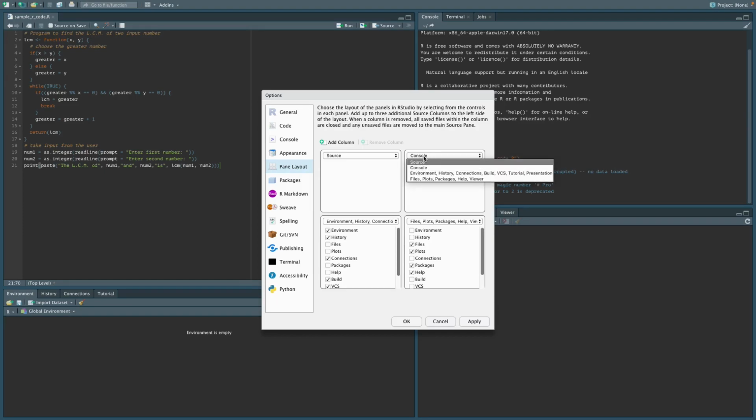If I change console to source, that will just swap them automatically because you cannot have two consoles and two sources. So I'm just going to go ahead and revert to the default that I liked. I really like this one. I like my source code to be here, my output down there, and my files sitting down there. But again, if you prefer something else, please go ahead and change it to your taste.